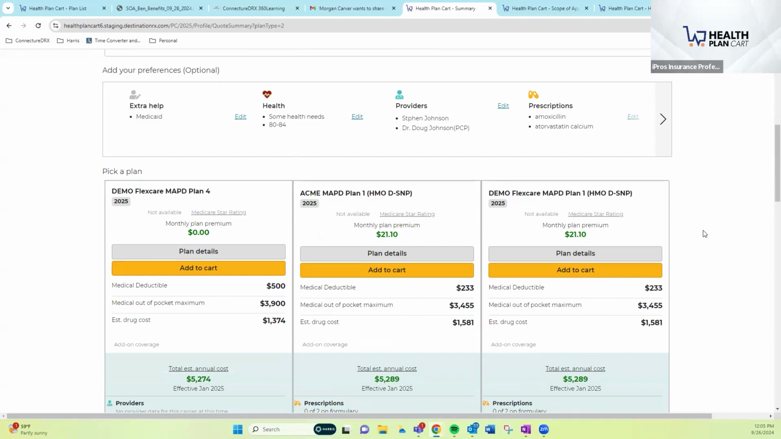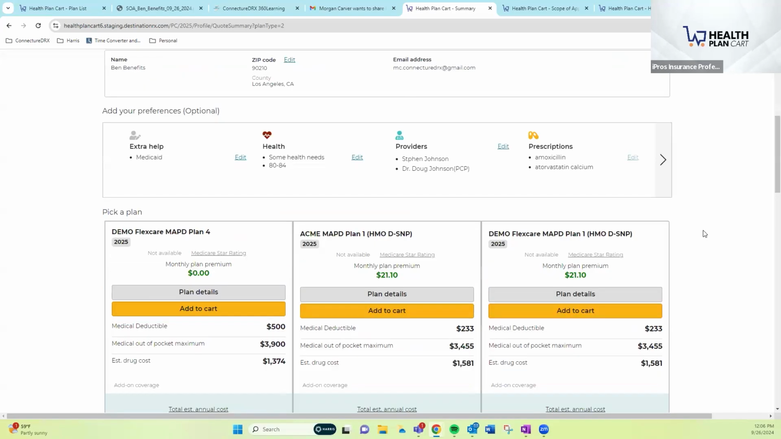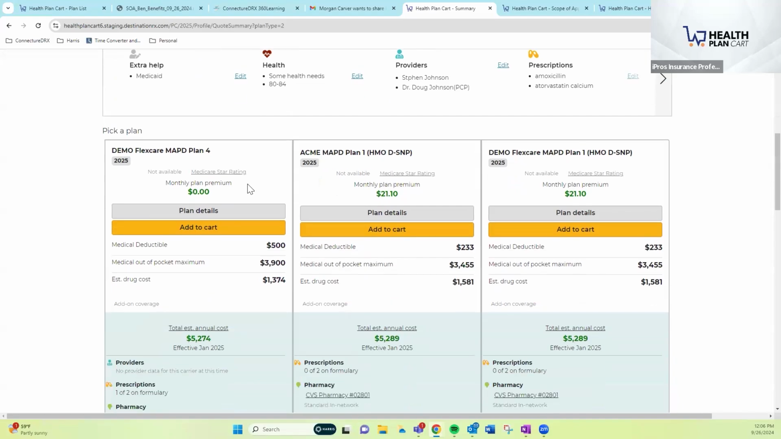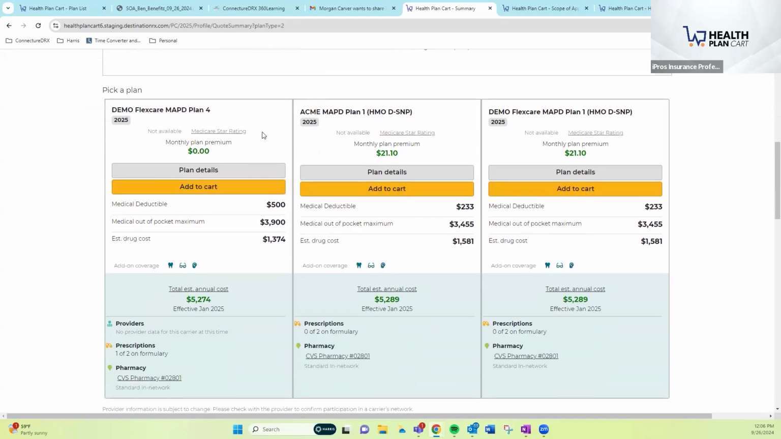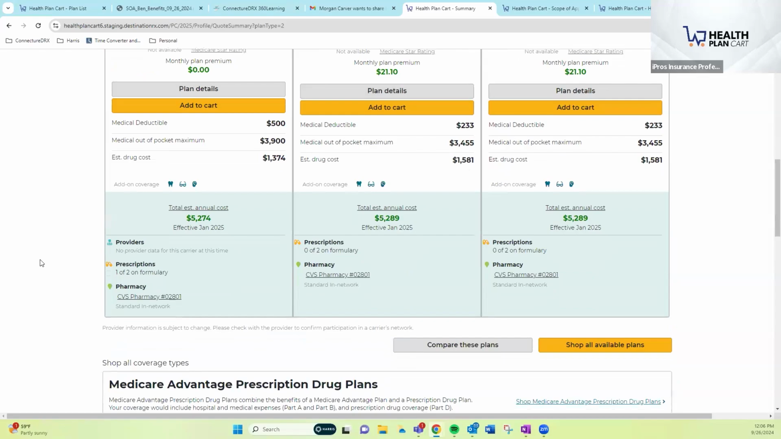So again, as a reminder, I'm looking at this quick quote as the beneficiary. So that same information I provided to my agent, I can confirm my contact information. I can make changes to preferences if that's applicable here, as well as see the specific plans that I want to pick as well. This is that apples to apples kind of side-by-side comparison.